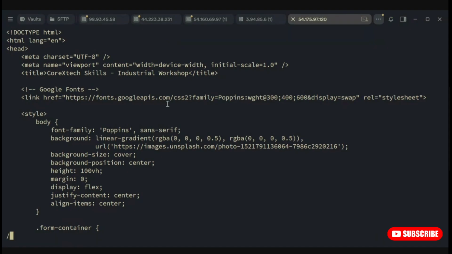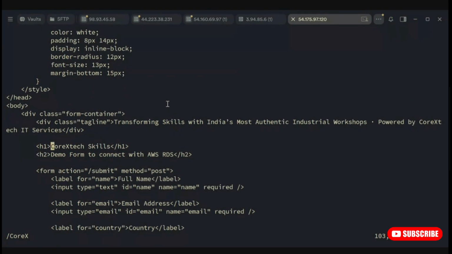Here I will search CoreX. In my main body, we have this CoreXtech skills. At the bottom, we have the demo form to connect with AWS IDs. I will simply write here app1. Actually, instead of app1, I have to write app2, because this server was the app2 server. So I will write app2 and save the details.